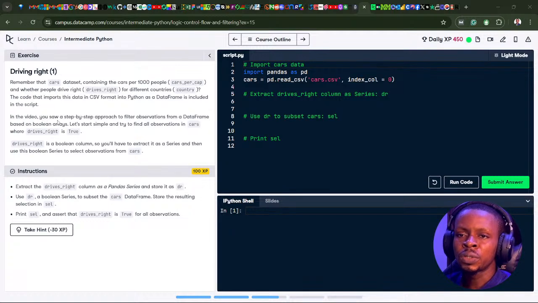So in the video, you saw a step-by-step approach to filter observations from a data frame based on Boolean arrays. So let's start simple and try to find all observations in cars where drive right is true. So drive right is a Boolean column, so you have to extract it as a series and then use this Boolean series to select observations from cars. So extract the drive right column as a pandas series and store it as dr.